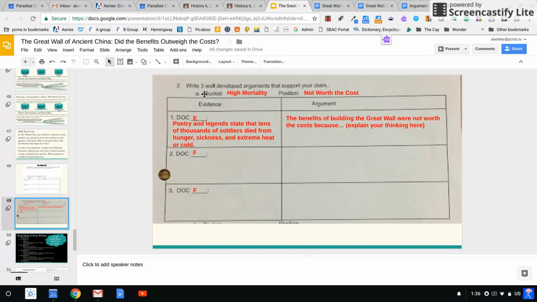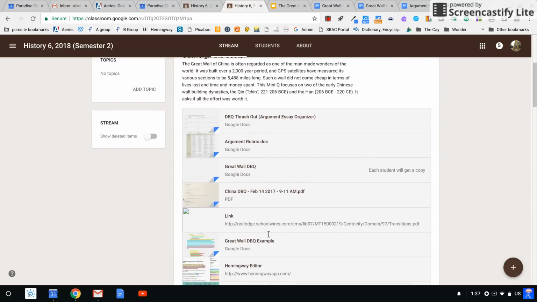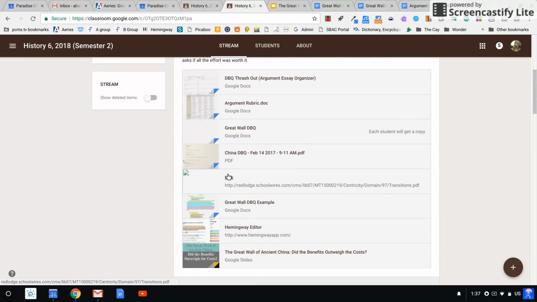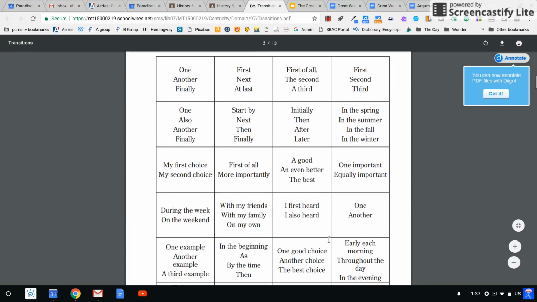If you take a look, you've already started writing your transition sentence here. You might have written that because of the high mortality rate, the building of the wall was not worth the cost. You may have written something different. Whatever your first bucket is, you're going to include the bucket name and the position in this sentence. You're also going to include a transition word or phrase, and I've put a list here of helpful transition words for you. It's the link that you can open, and it's got a few different things loaded into it. If you scroll down, I've got some transition sets.